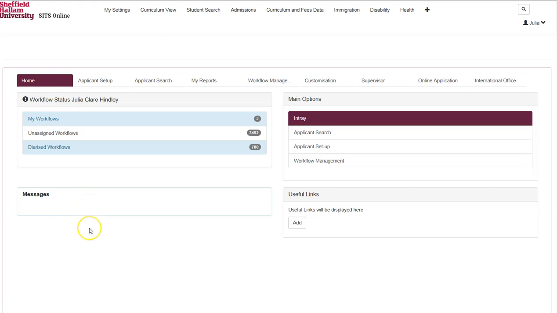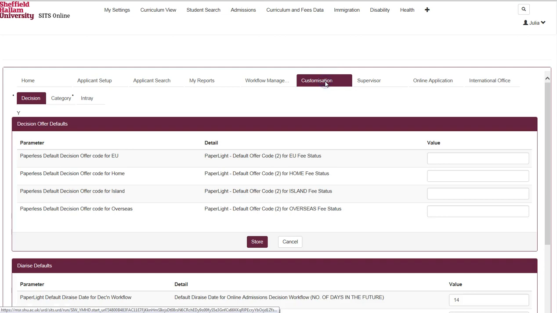This is a short clip to show you how to change some of the default settings for Paperlike processing. First of all, we're going to look at the Decision tab within Customisation. So first of all, from the home page, click on the Customisation tab, and there you'll see three more tabs, and we're going to look at Decision, which is the one it opens on.